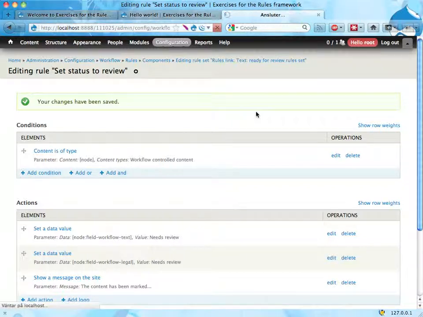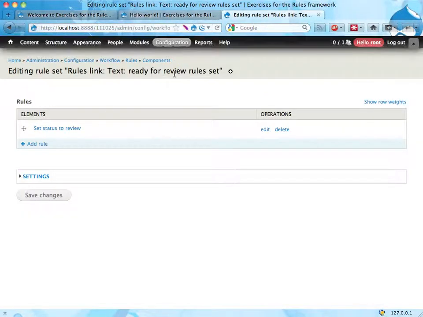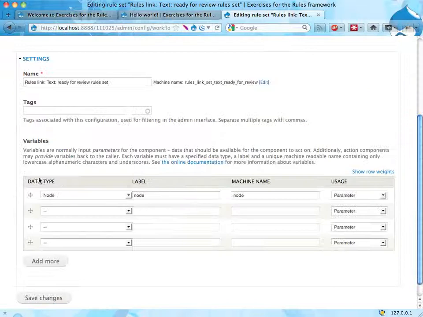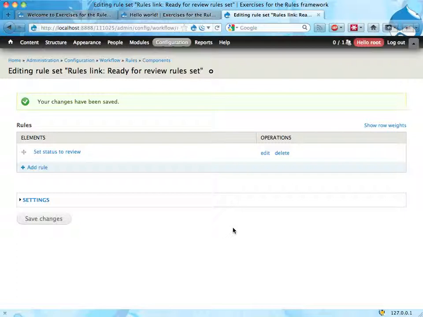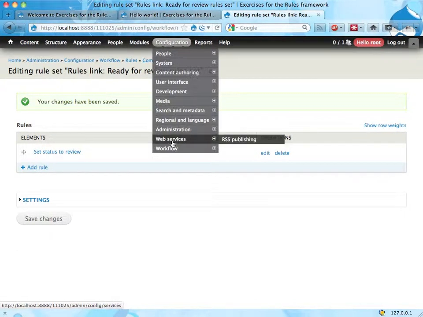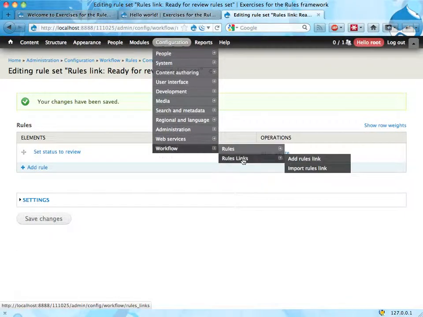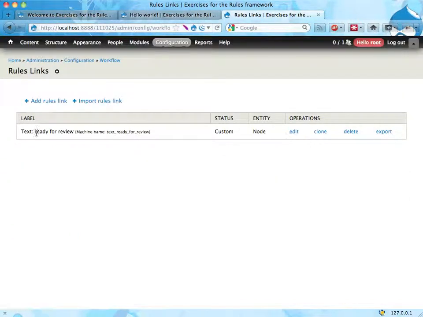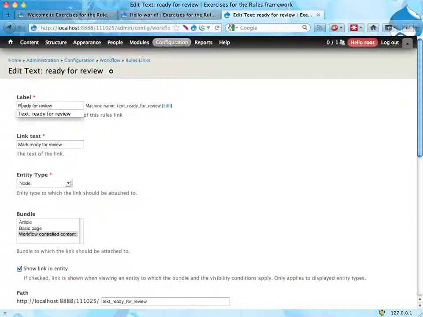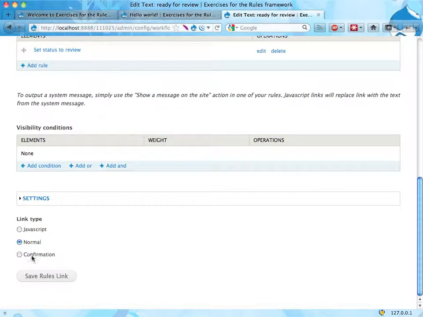Going back here to the Rules Link, ready for review. We're going to have to change this ready for review rule set, because this is both for text and legal status. And now we're at some completely different place in the configuration, because that's how Rules Link works. Let's edit this one and remove the text prefix. Ready for review. Save.